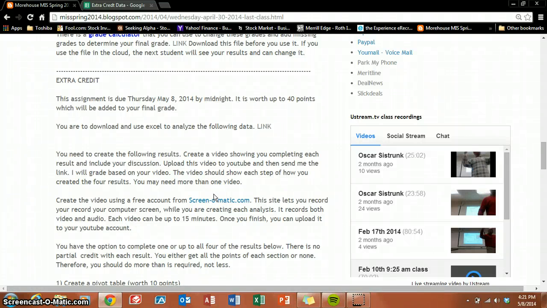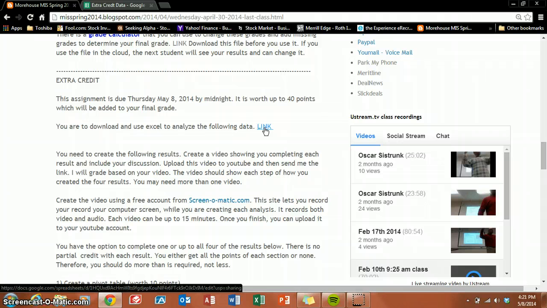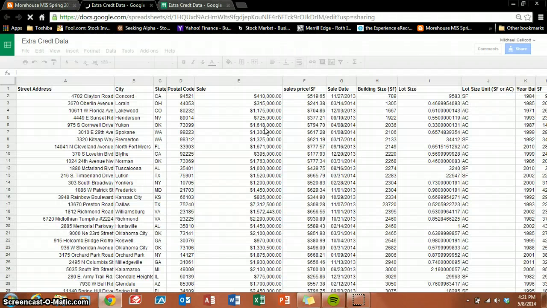So now I'm going to be showing you how to create a pivot table. First off, we need to access the information, the spreadsheet. So we'll download it from this link.